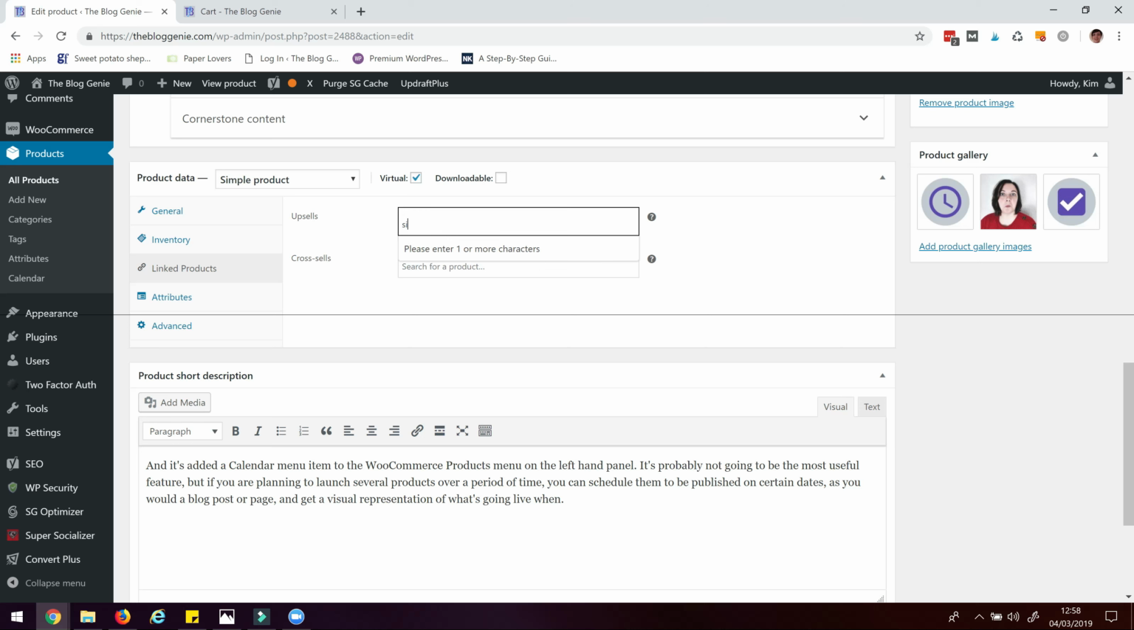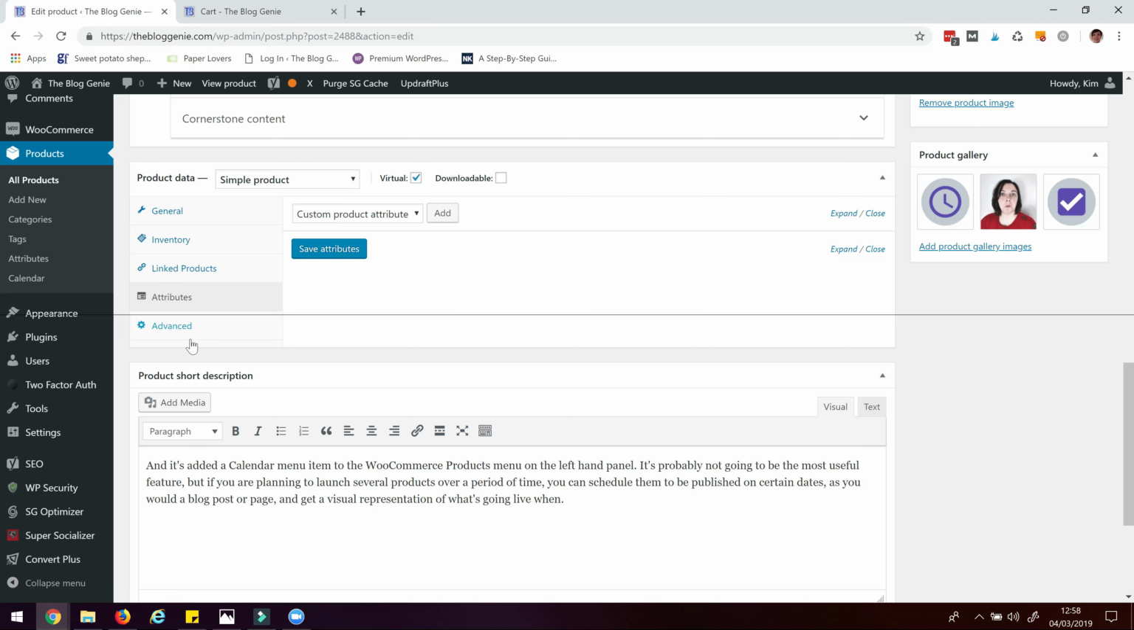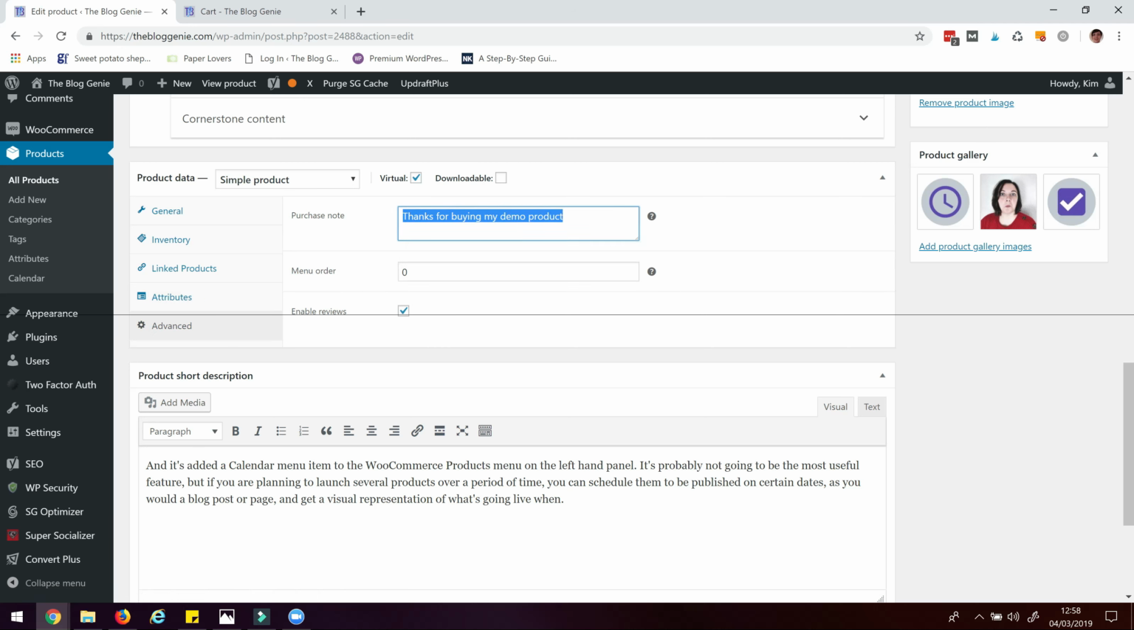So here I'm going to add my site speed package as my upsell, and I'm also going to cross-sell my host switching package. You can then add some attributes if you've got them set up. And there are also some advanced ones as well, so you can add a purchase note, menu order, and you can enable reviews or not, however you feel.